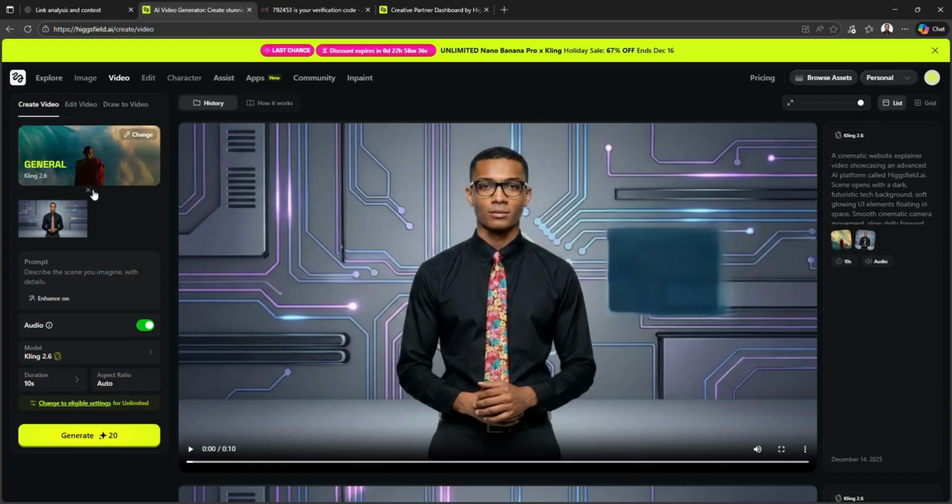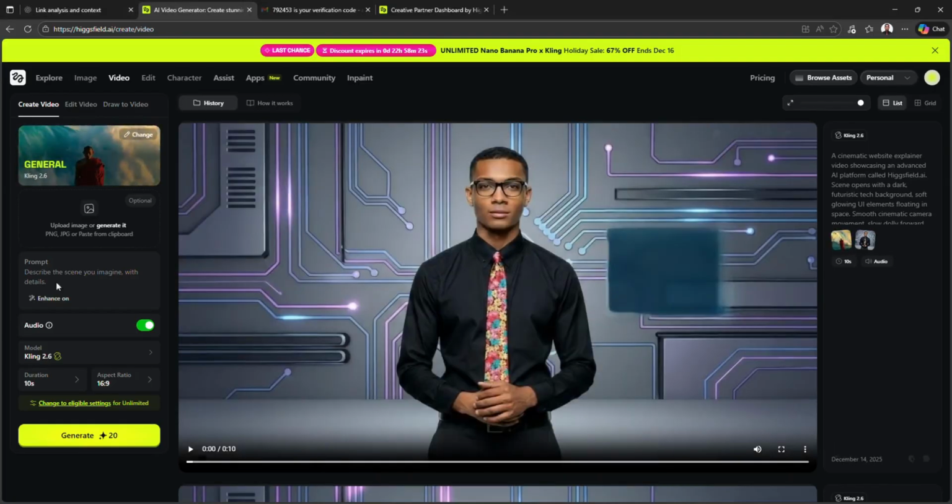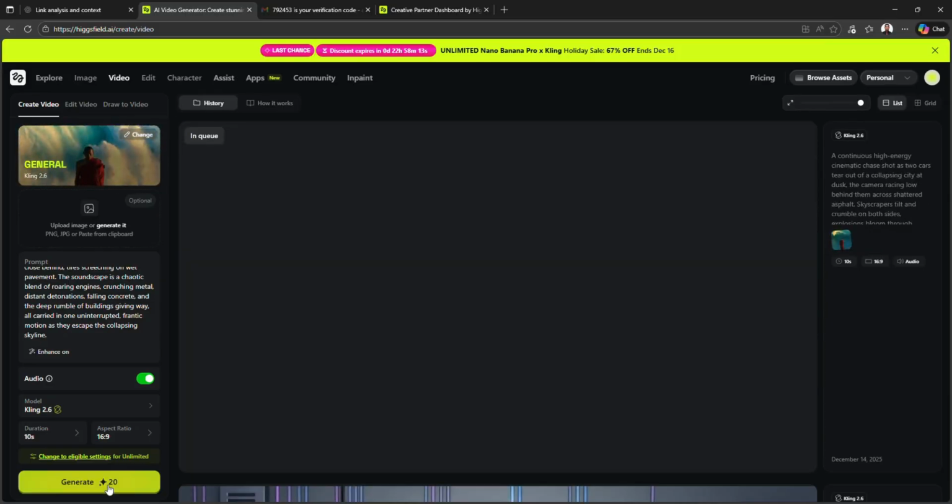Now, let's try one last prompt. This time, I'll remove the image. We want to generate a video using only a fresh text prompt. So there will be no image this time, just the prompt. Once it's ready, I'll click Generate and allow it some time to process. You can see the progress bar as it works on generating the video. All right, it's almost done.